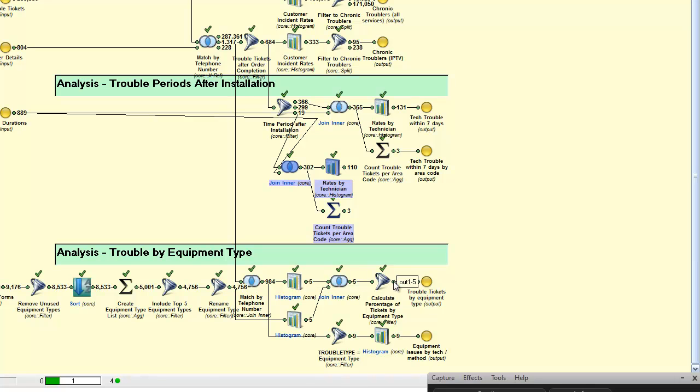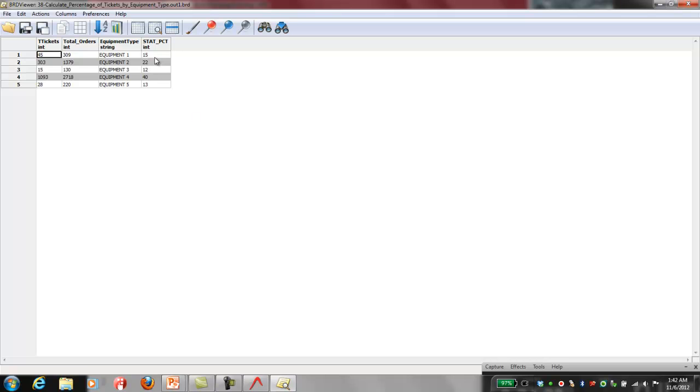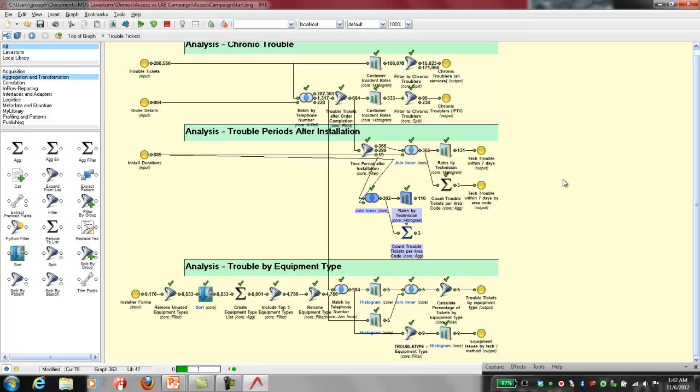Ultimately, I get to a calculation of the percentage of trouble tickets by equipment type. If I look at that, I start to see here, this is percentage, that actually there's a really high percentage of issues associated with equipment type 4. So this is really my aha moment that could be the root cause of my issues. When I find a root cause like that, and again it's totally flexible how I build that logic, I could keep exploring paths, but I think this one could be the one.